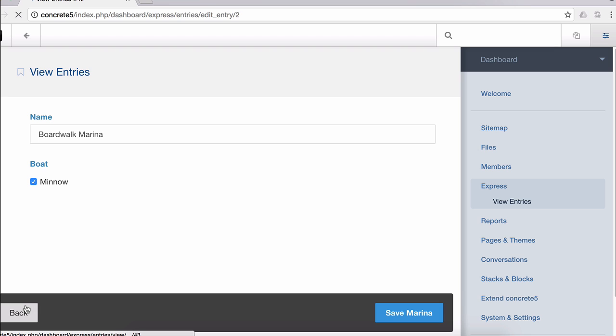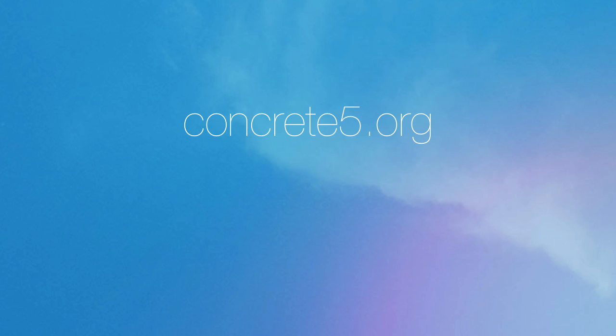In the next video, I'm going to show you how you can use some custom coding to place this list of boats on your marinas pages based on the marina in question, and list boats based on the association to a particular marina. Check back soon for the next video.